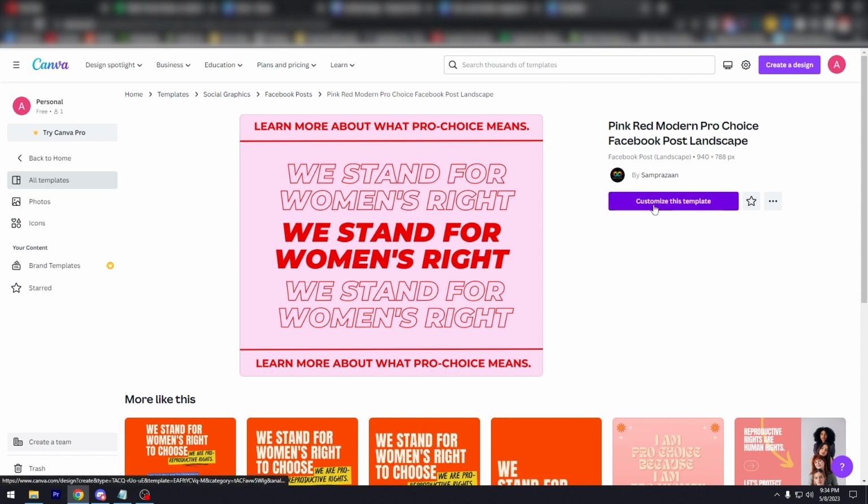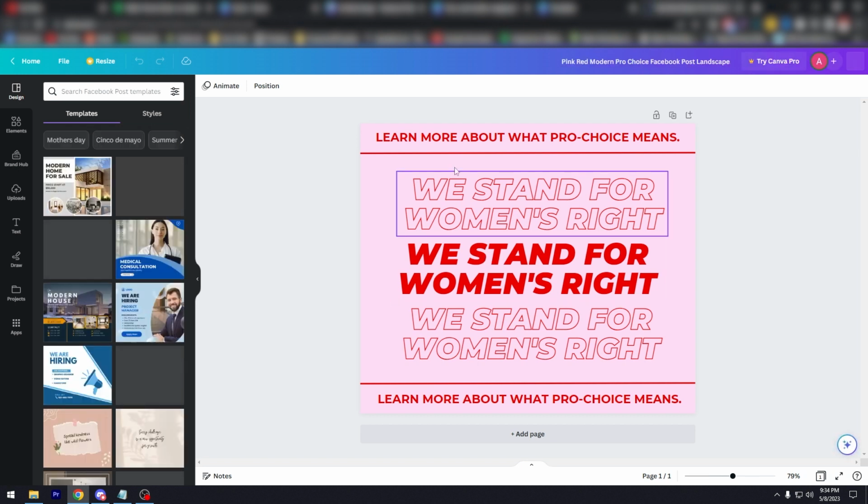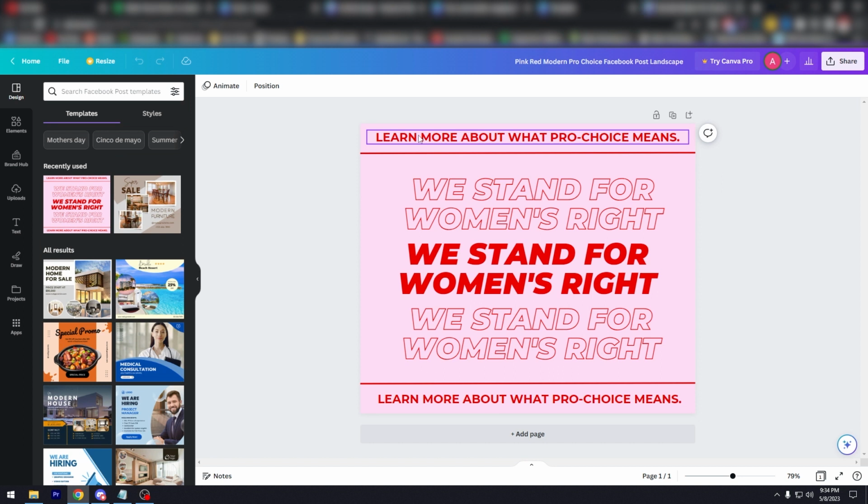And it's the same thing. Click on this template, it's gonna open a new tab, and there you go. It's loading right now, but as you can see, when you hover your cursor on each element of the post, you can see that you could now start editing it to the way you want your Facebook post to look like.